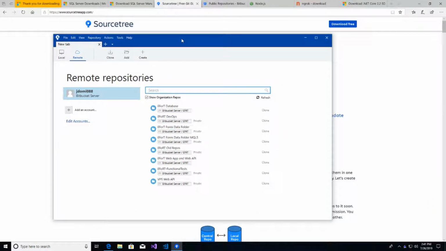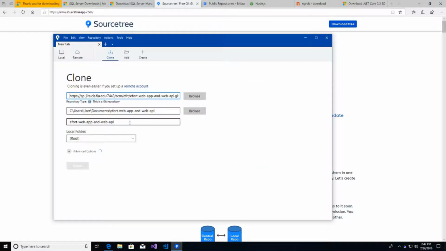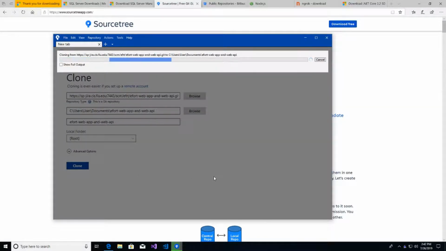Okay, so this is SourceTree, and for the main project you want to access Effort web app and web API. And we hit clone. Here you can set where you want the repository to be made locally. I'm just going to leave the default location and I'm going to clone it. And now you have to wait for it to download everything.